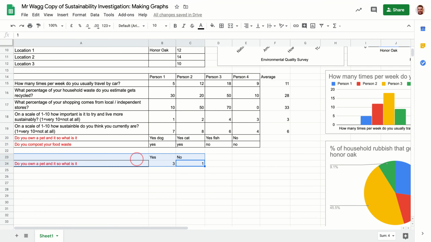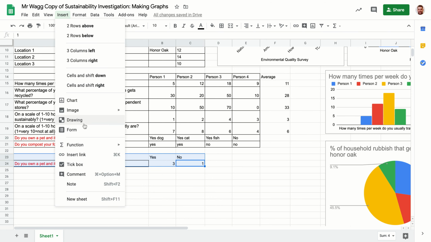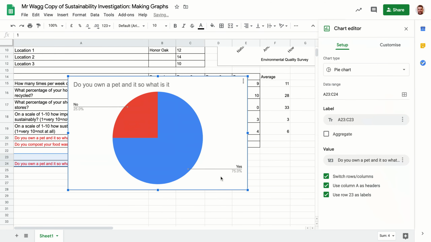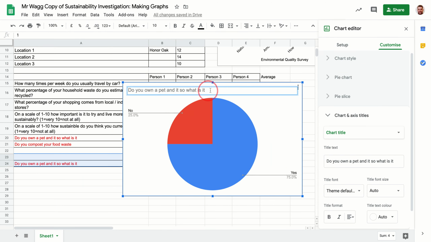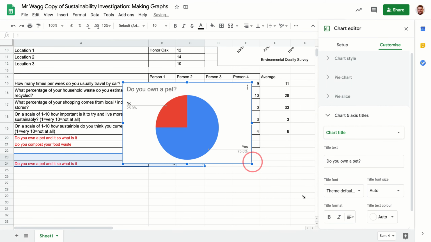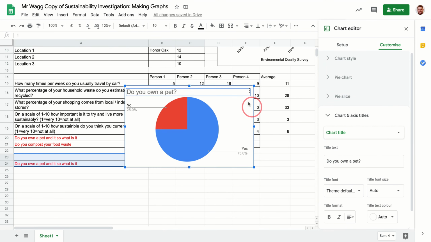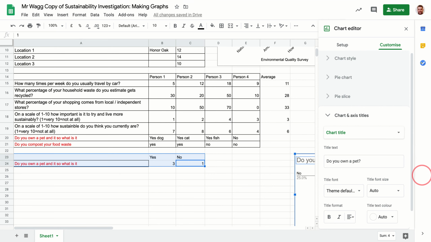Okay, so again, I can now highlight that, insert chart, and again, it's done a pie chart automatically for me, but if it hadn't, I could change it there. So again, more useful, I can sort of see the question. It doesn't say what the pet is, but again, that's something I could explain in my write-up, and there we have my pie chart for that question. So because by changing it into a number, I've just made it easier for me to plot.